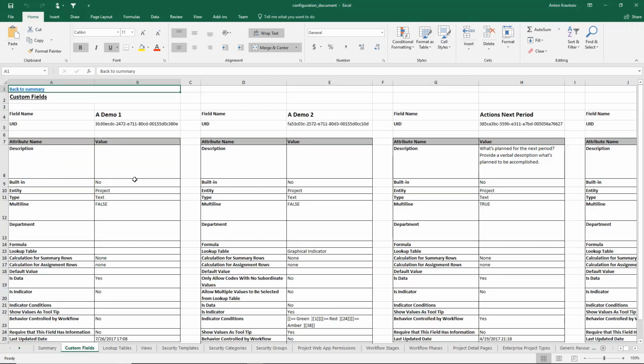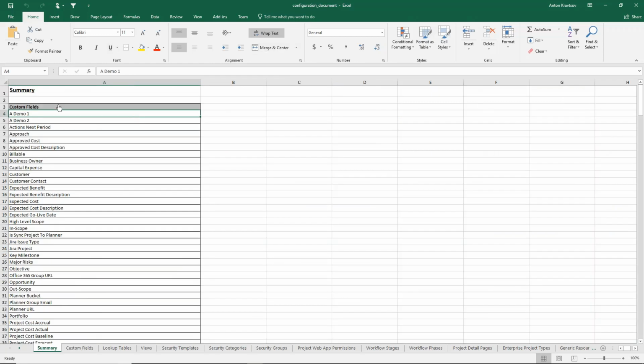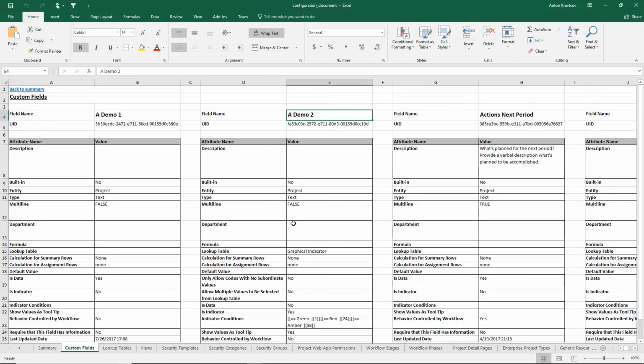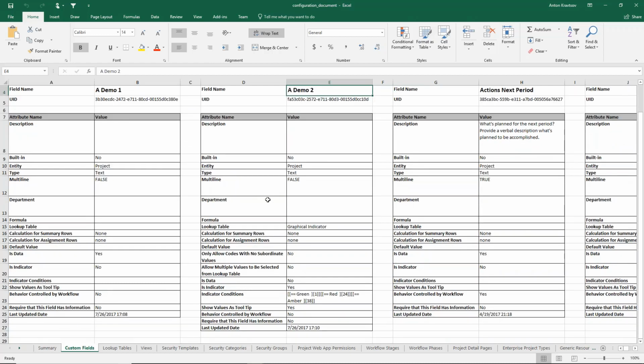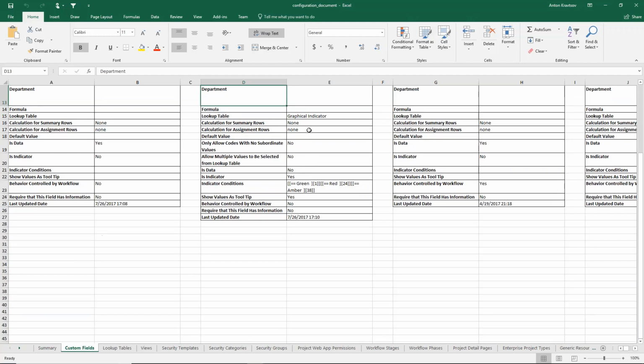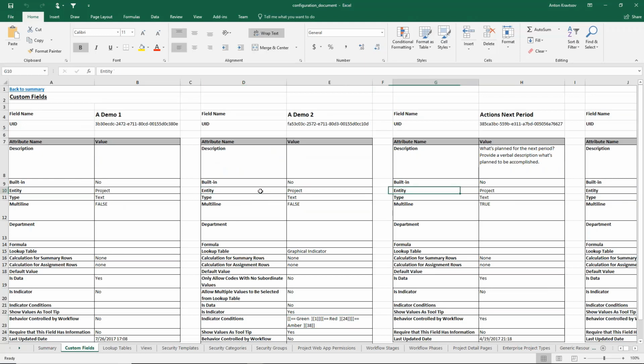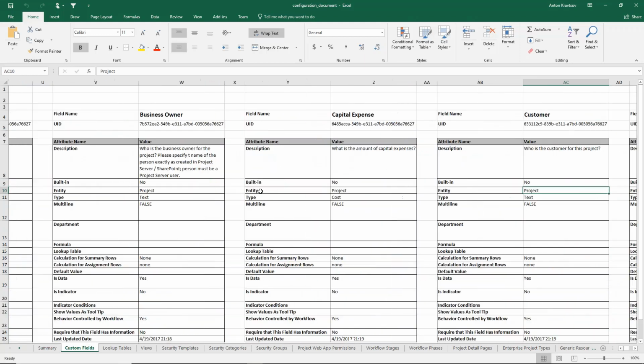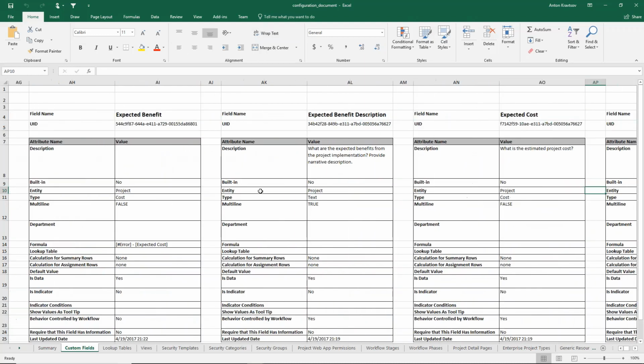If I go to custom fields, for every field, as you can see, it has fields like demo 1, demo 2, all those fields, and you have lots of details. You have a description, is it built in or not, what kind of entity, is it a project, task, or resource field, its type, multi-line, department, and if it's a graphical indicator, then what kind of conditions they use. So it's very advanced, very detailed file for every single element in your configuration.